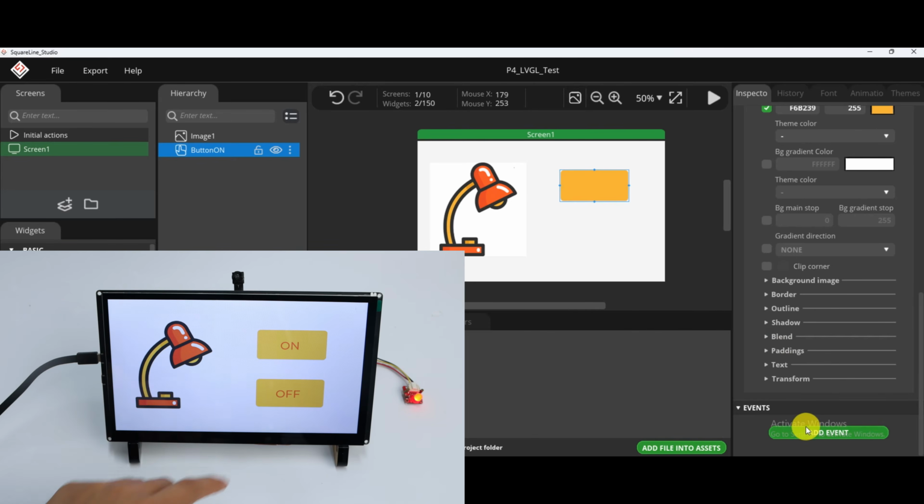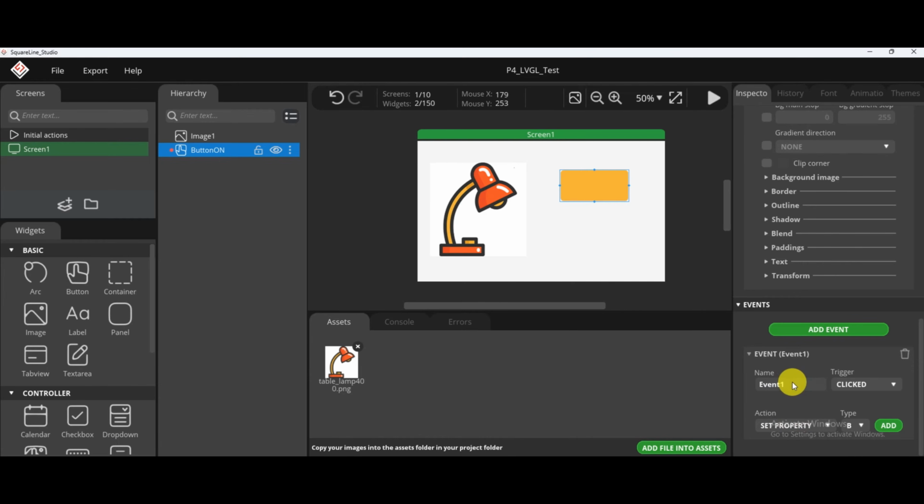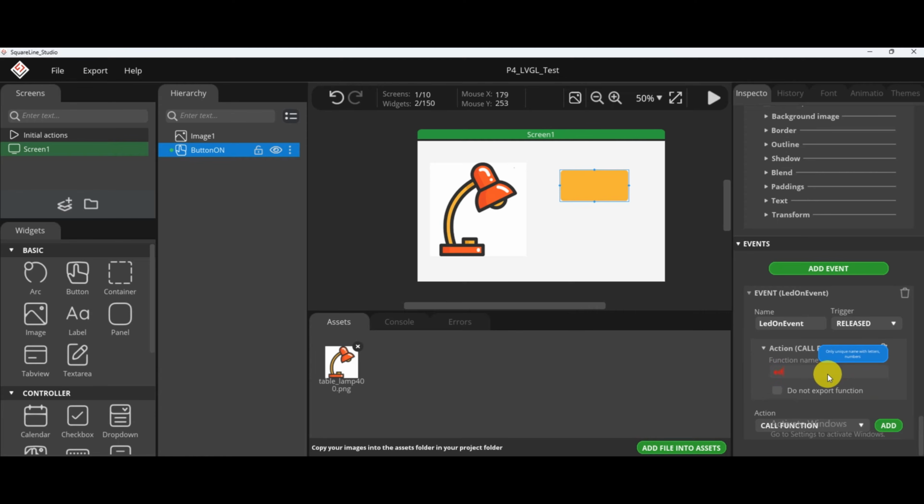Fourth, since we want to turn on the LED when the button is clicked, we need to add an event to this button. Later, we will write the code to control the LED connected to the Advanced P4. It is recommended to give your events and functions clear and meaningful names, so they are easy to understand.